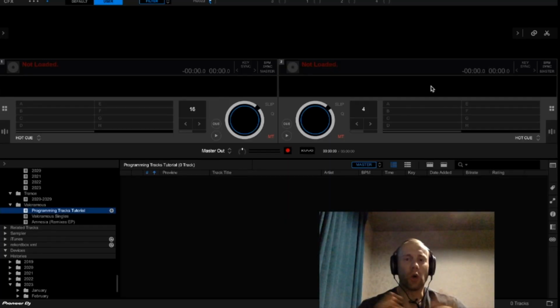So we're going to hop into Rekordbox DJ software. I'm going to show you my process for programming a track from scratch. Welcome to my tutorial on how to properly program tracks in Rekordbox DJ software. This is how the interface looks for Rekordbox DJ software.